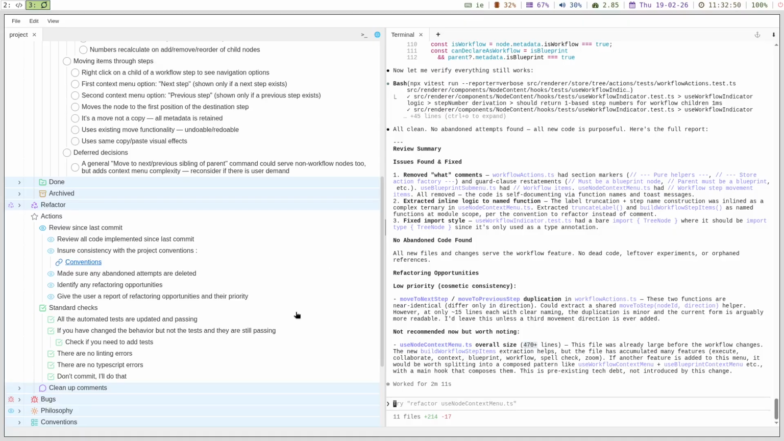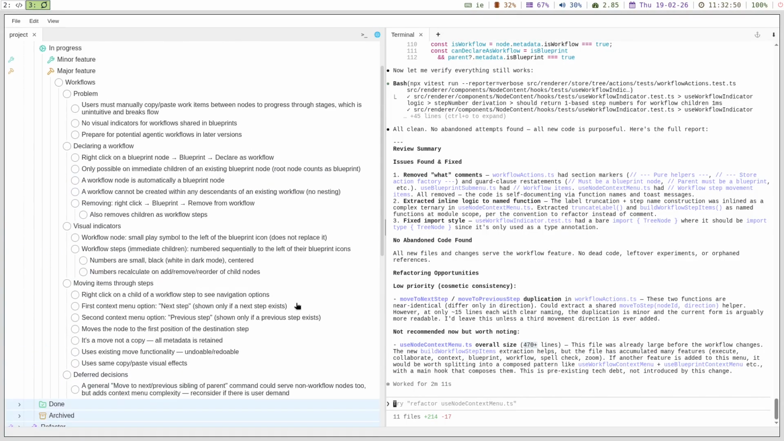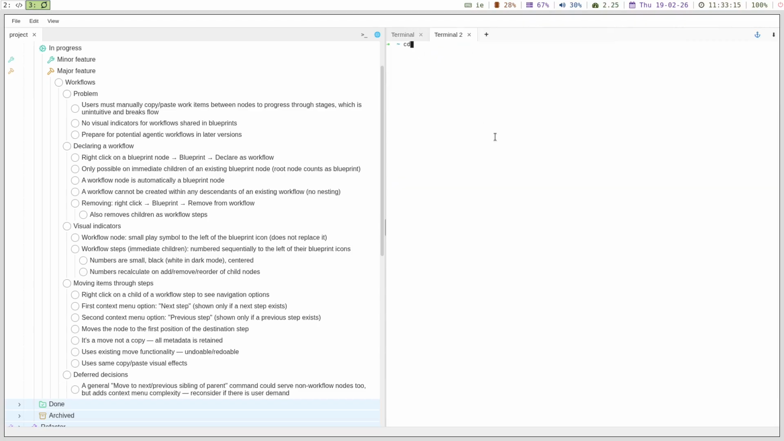Maybe we didn't specify that in the spec. Visual indicators: small plus symbol to the left of the blueprint icon, and indeed we didn't tell it that it needs to be an overlay and not inline, so that's my bad, but we can fix that. I think what we'll do at this point is just run the development version and give it a little test and see if there's any other things in the spec that it didn't get quite right, so that we can change those and then do the code review. Otherwise, we're just going to be doing double code review for nothing.